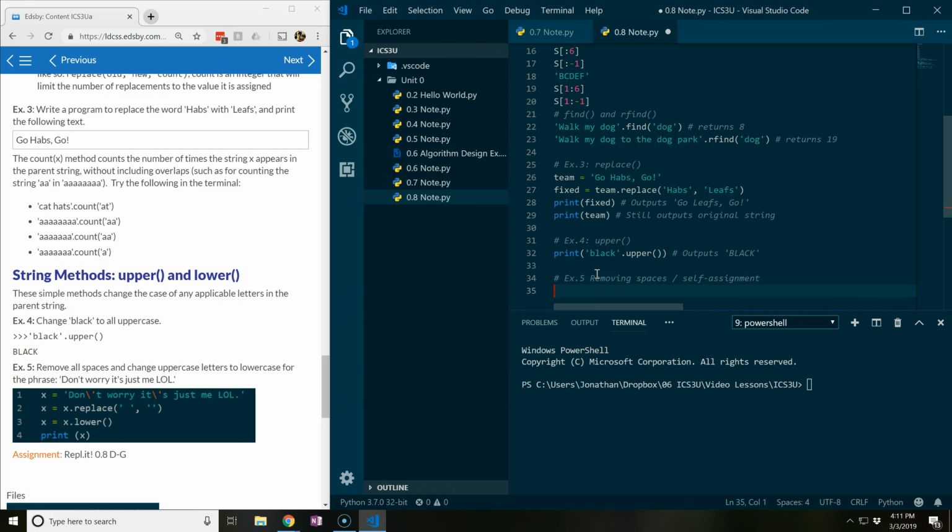self-assignment. Okay, so let's begin by setting the variable x to this string. Okay, don't forget, you have to remember to use escape characters here. Don't worry, it's, again, just me, lol.